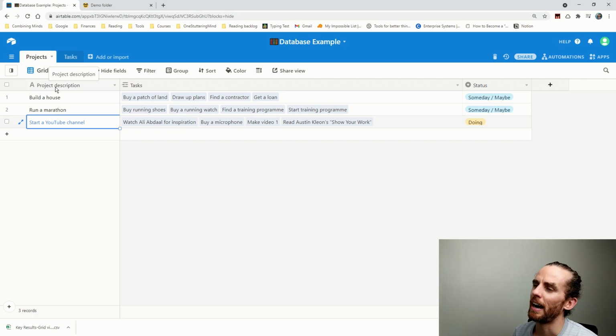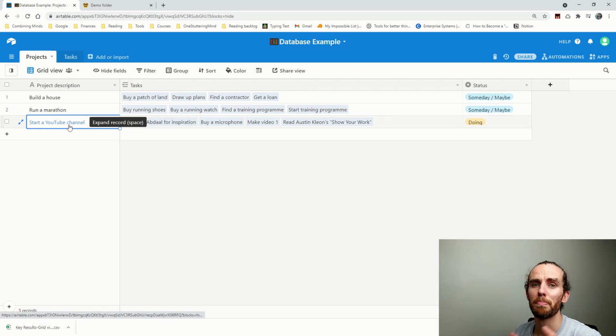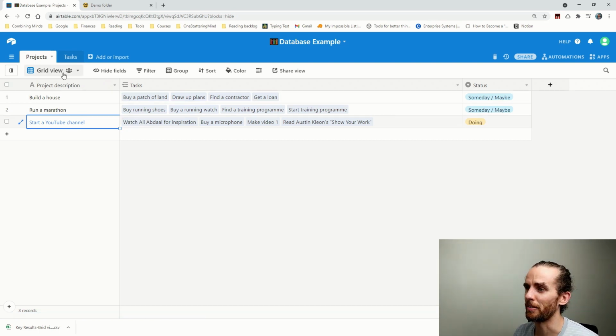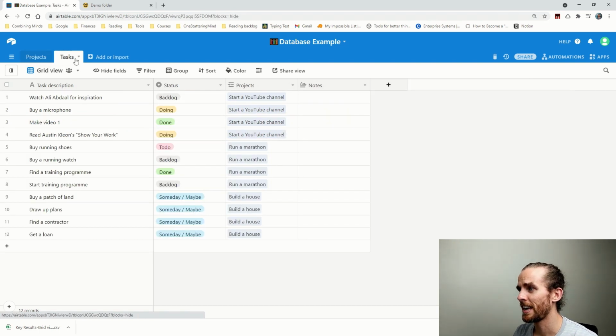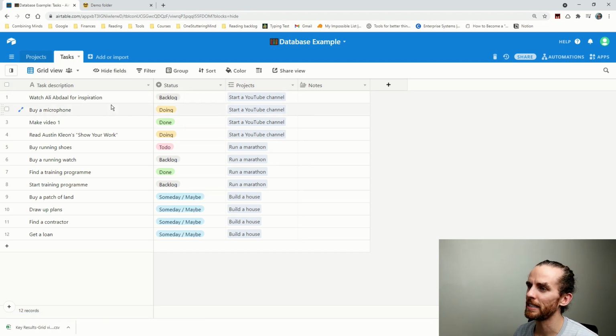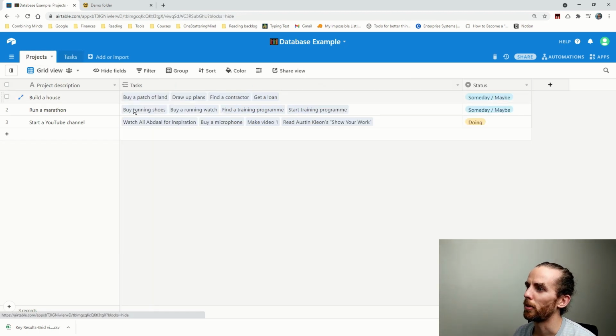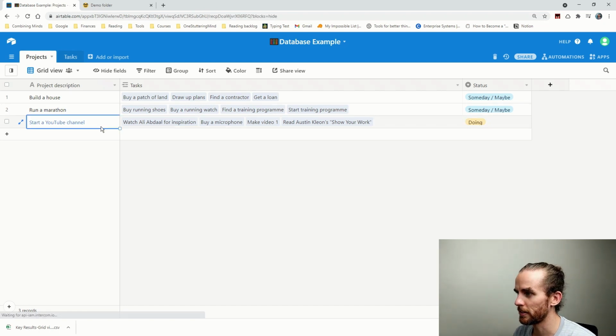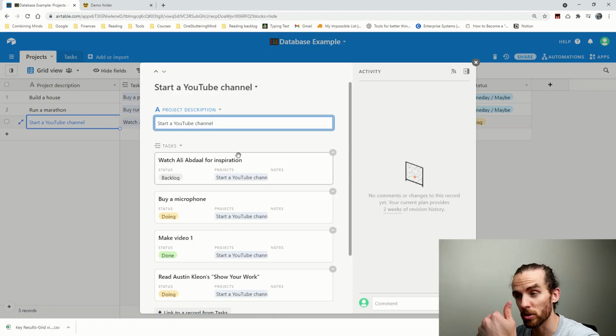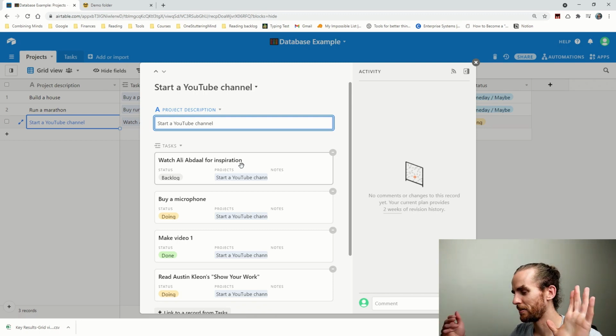But anyways, I've got these two bits of information in tables. So I've got my projects and I've got my tasks. And the key thing here is that I'm relating these different tasks to the projects that they belong to. So if I go to my project here, start a YouTube channel, you can see that those are all the tasks that are related to that project. So that's this beautiful relational database. Two tables relating the information.